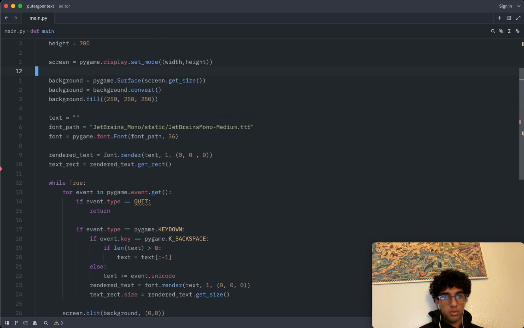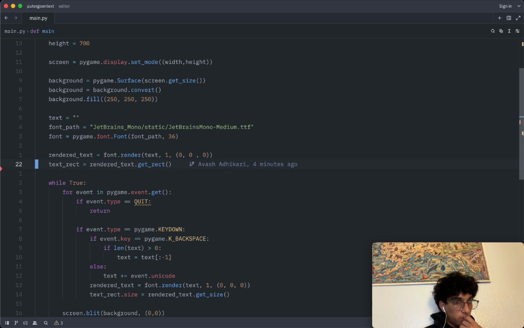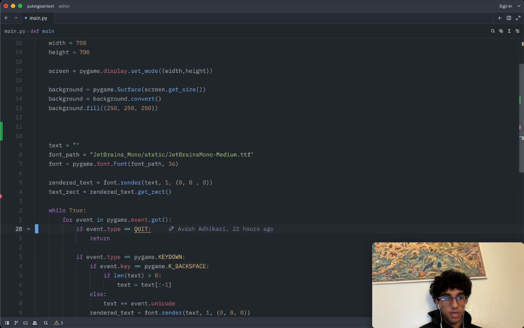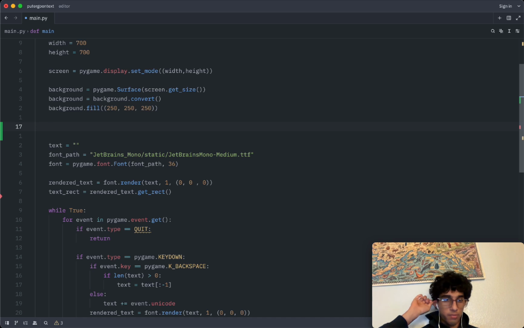Okay. So code's getting messy. It's not even that, it's like 50 lines long, but still. You can see how a full application can get kind of messy.